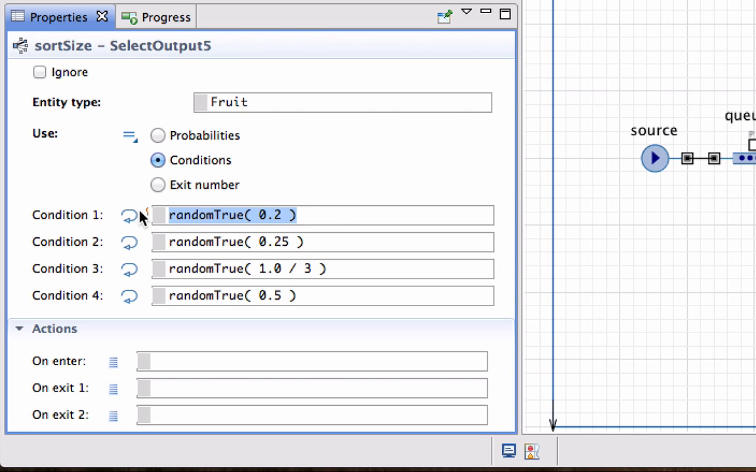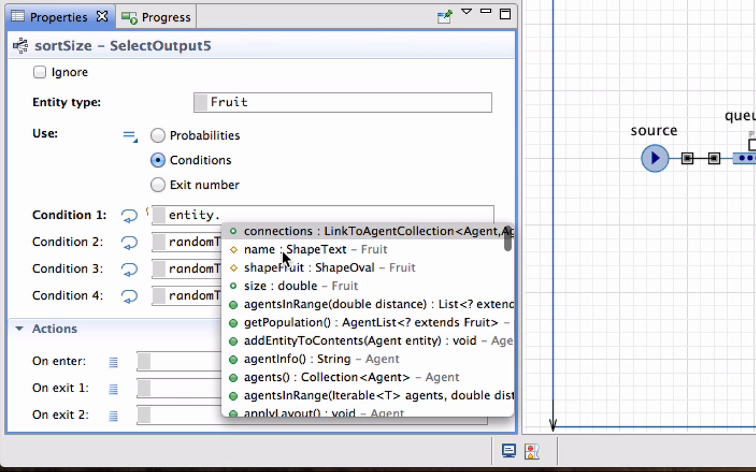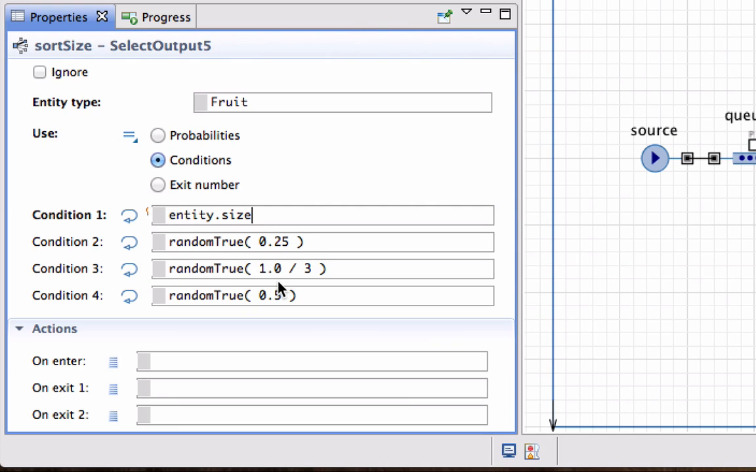If you have a look at the reference library, you can see that you can address the entities that are coming into the select block by the word entity. And if I press Control Space, it actually picks up that the entity is of type fruit, and hence it can actually see its variables called size. It sees that it is shaped fruit and that it actually has a name, and we are interested in the size variable. So we're going to say that if the size is smaller than or equal to 15, then it must go out the first port.